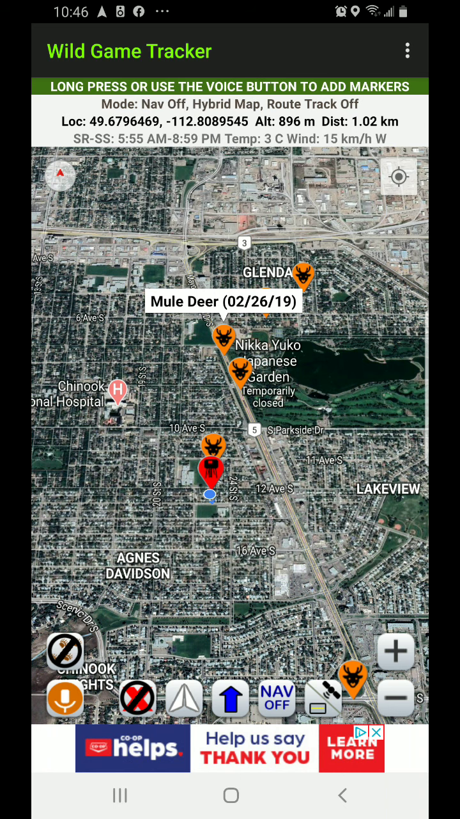Okay, so that's a basic rundown of the app. Like I said, I'm a little disappointed I couldn't use voice commands at the same time as using the mic on this recording app, but it does work well, especially when you're in your truck.